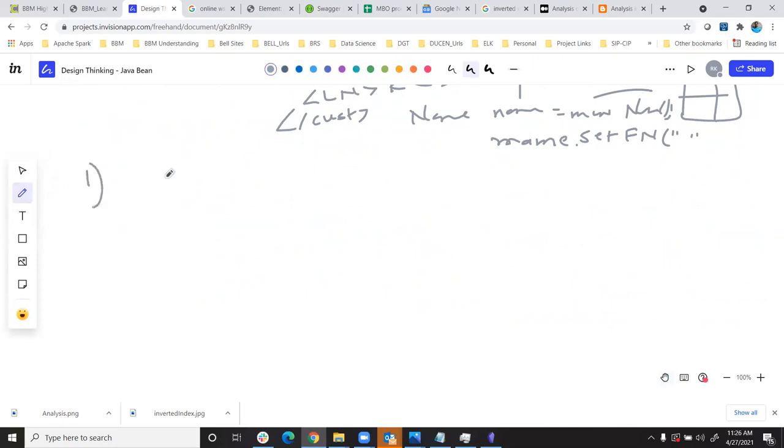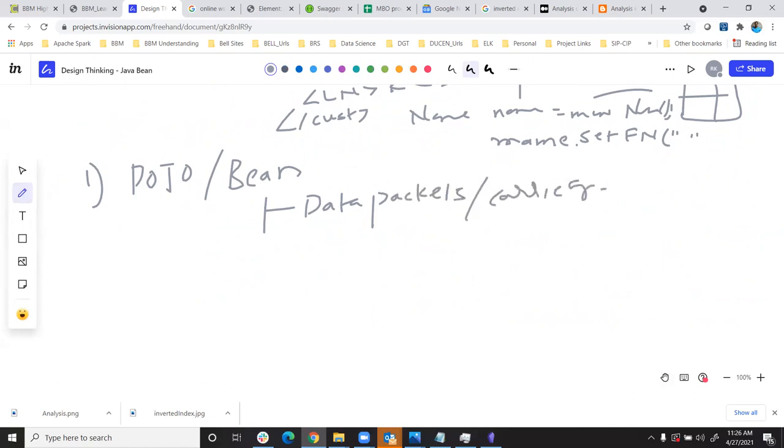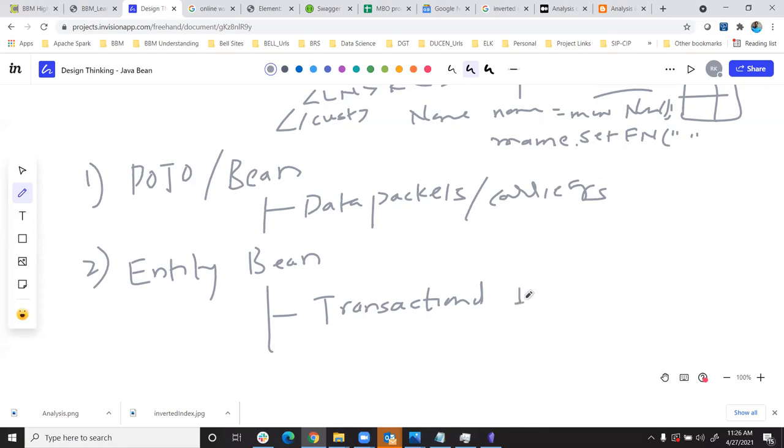So once again, I will repeat: your pojo and bean are the same, where these are data carriers or data packets. And then your entity bean is used for your transactional integrity. So this is a very important concept. When you become seniors, you will realize this is all used. Mainly this is how the Java objects are done.